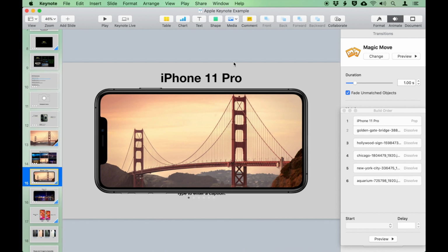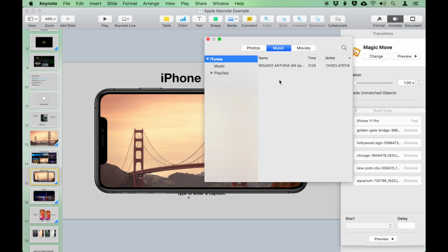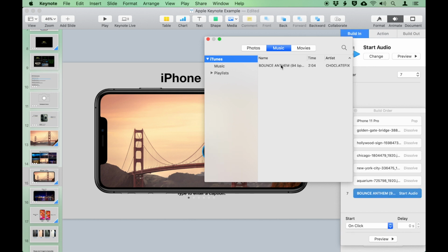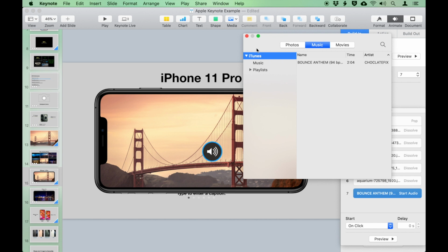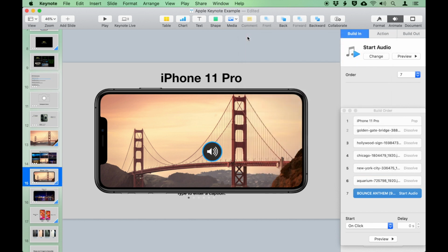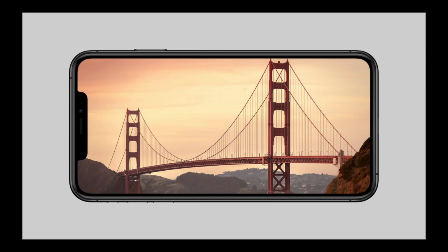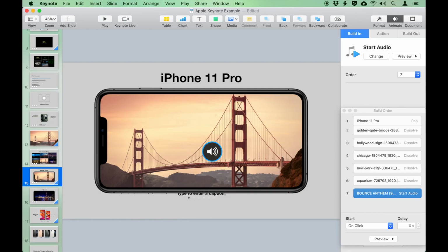Now, if you want to add music onto a slide, click Media, click Music. Now we'll open your iTunes library. I only have one song in there. And click that. And you'll see this icon on your slide. Now this will not be visible when you hit play. I'm just gonna put it on the side.